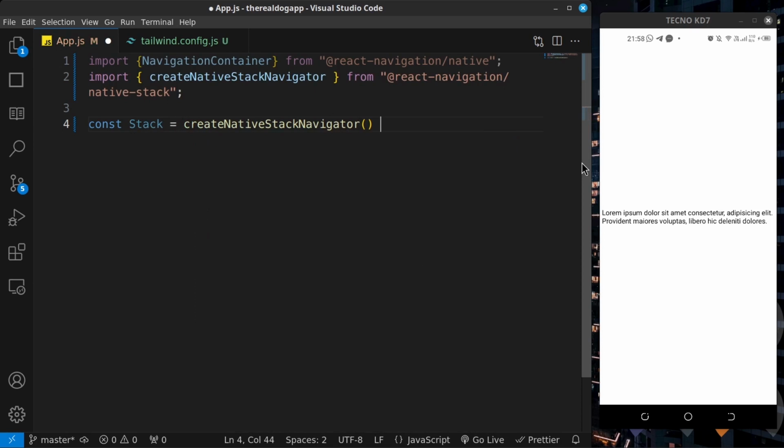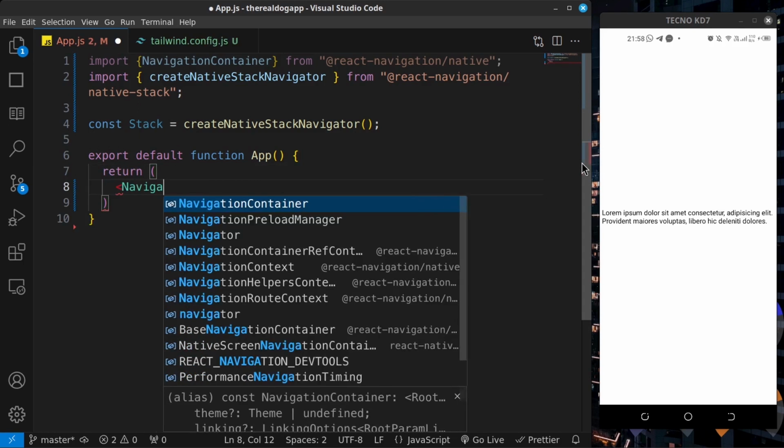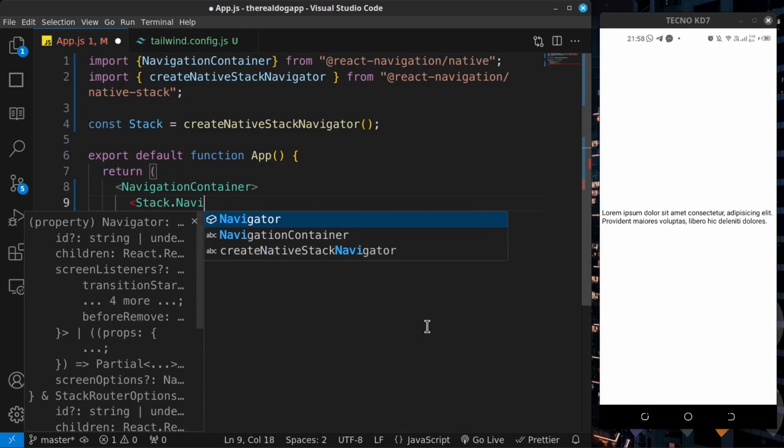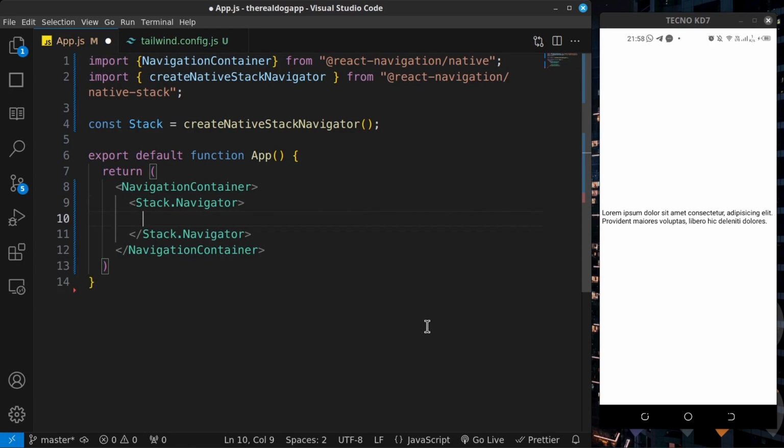So const Stack is equal to createNativeStackNavigator, and then we're going to go ahead and say export default function App, and then inside here we're going to return our NavigationContainer, which is going to be the wrapper for our entire application. And then we're going to say Stack.Navigator, and then inside here we're going to say Stack.Screen, and the name for this first one is going to be Home, and then the component that is going to be rendering is going to be the Home component.